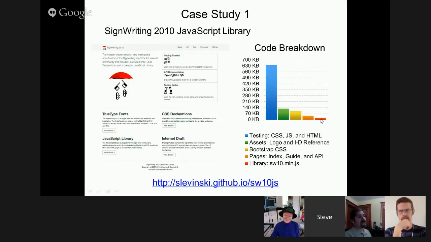And the last part, that little red blip on the code breakdown, that is the library sw10.min.js. That is the only file that you actually need from this project if you're not going to be doing development. That little file, I think actually, sorry, 20K before you zip it. Once you zip it, it's 6 kilobytes. Nice small file that gives you all the functionality.